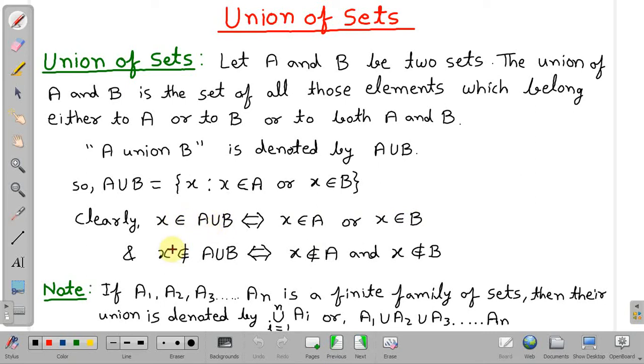And in the other case, suppose x is not an element of A union B, then x is neither an element of set A nor an element of set B. So here we should use "and", because if it is an element of either set A or set B, then it will come under union.